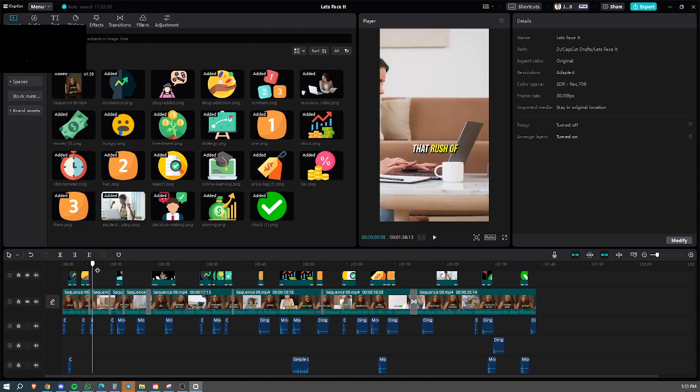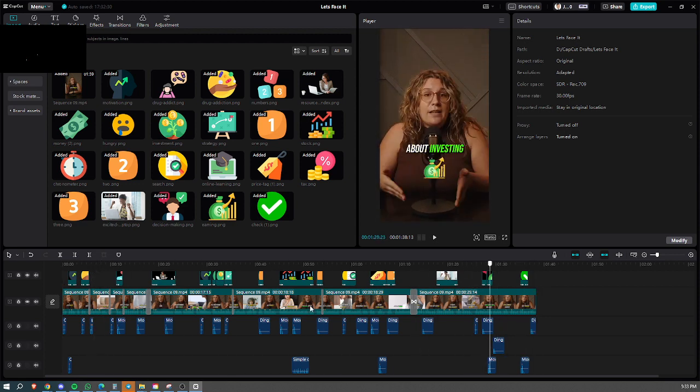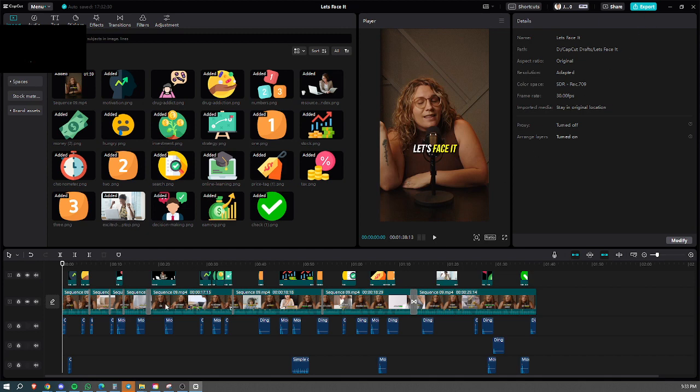So that's my process. If you have any questions, just let me know. You can go to Flaticon for free ones.